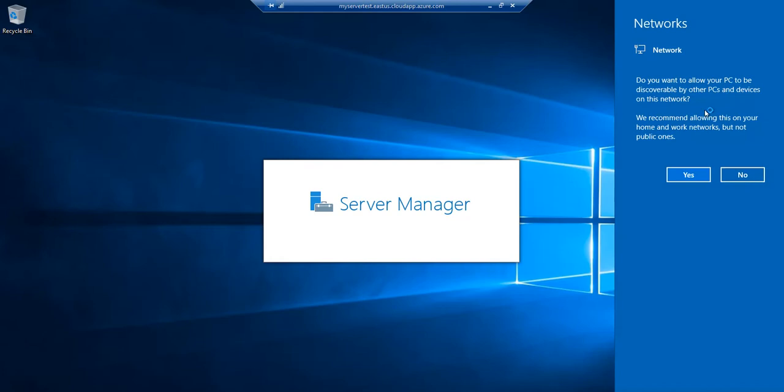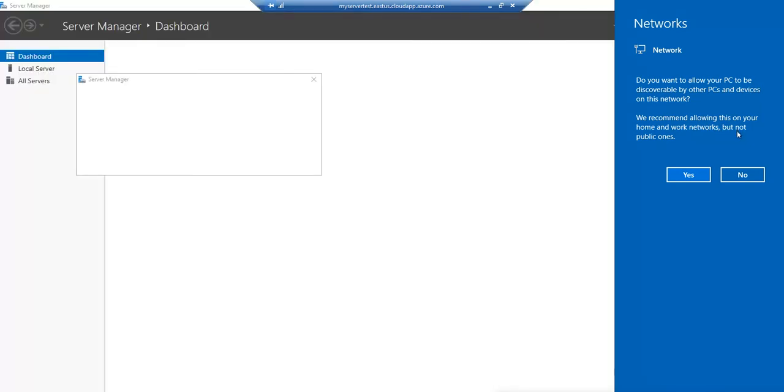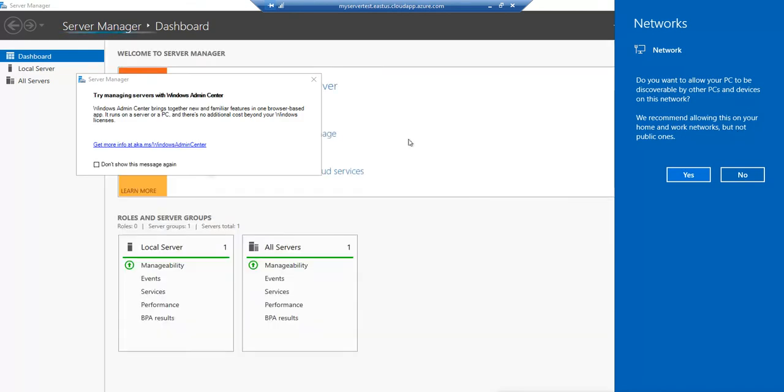Okay. Do you want to allow your PC to be discovered by other PCs and devices on this network? We recommend allowing this on your home and work networks, but not public ones. Okay. Of course, we want to. Try managing servers with Windows Admin Center.